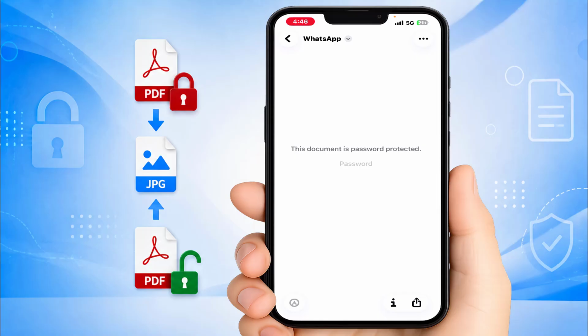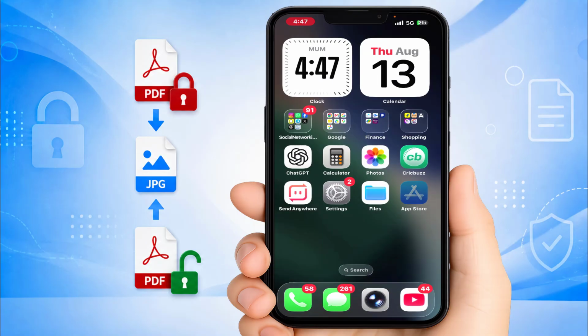As you can see, guys, I have a password protected file on my iPhone. When I try to open it, it asks me for the password. So for this tutorial, we are going to use a dedicated PDF utility app. So first you need to download and install this application.